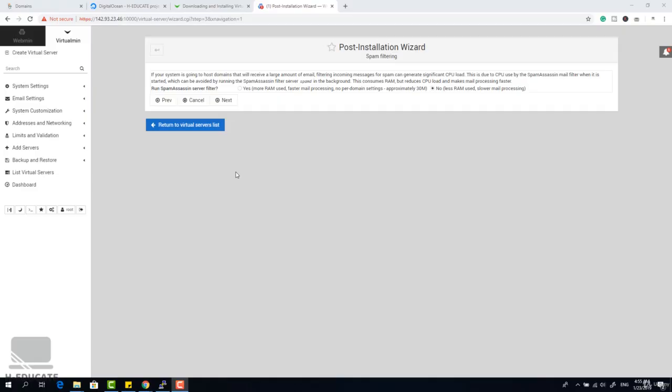Okay, here we are in the third step, and it asks you if you want to run the spam assistant server filter. Also, it's a best practice and it's important to run a spam filter in your server so you can filter spammers and filter any spam emails and so on. So click on yes and click on next.